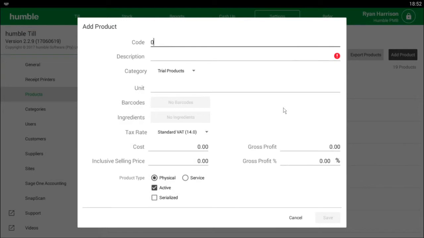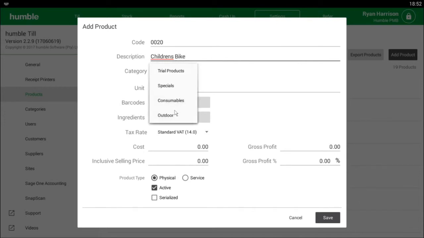Your first field is Code, which is the product code you will assign to the product and is mandatory. Our next field is Description, which is the product name field. Next up is Categories, where you'll select which category the product falls under. To add new categories, go to the Categories tab under Settings and select Add New Category.